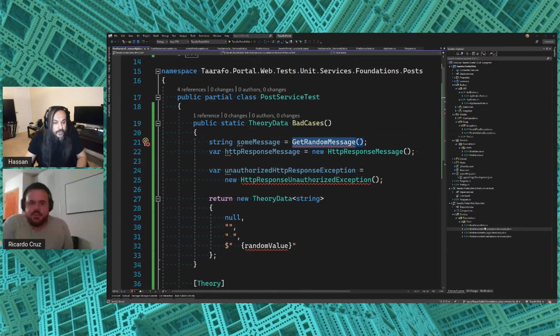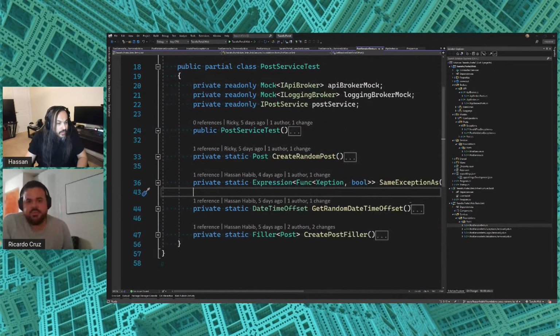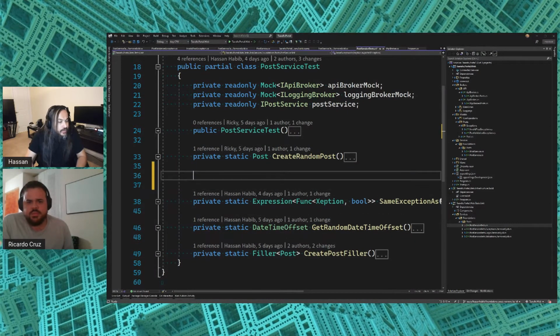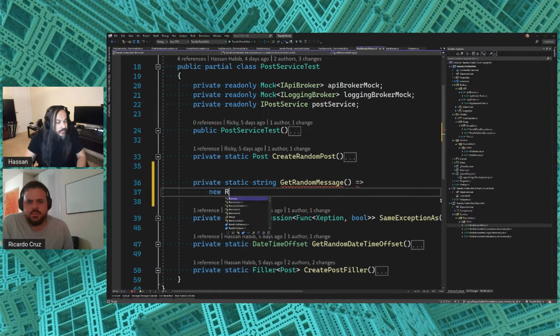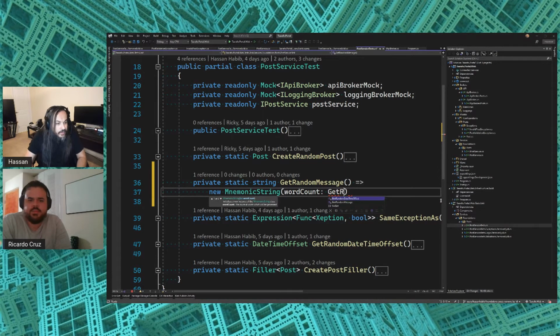Yep, yep. Let's go and create a random message here real quick. So let me collapse that real quick, and let's just go here and say I want a random message, so I'm just gonna say private static string get random message. Here is a mnemonic string, right? And then do I want to count? Probably word count, and let's get random number, because it's gonna give me an actual message with words and everything. And then we're gonna say get value.